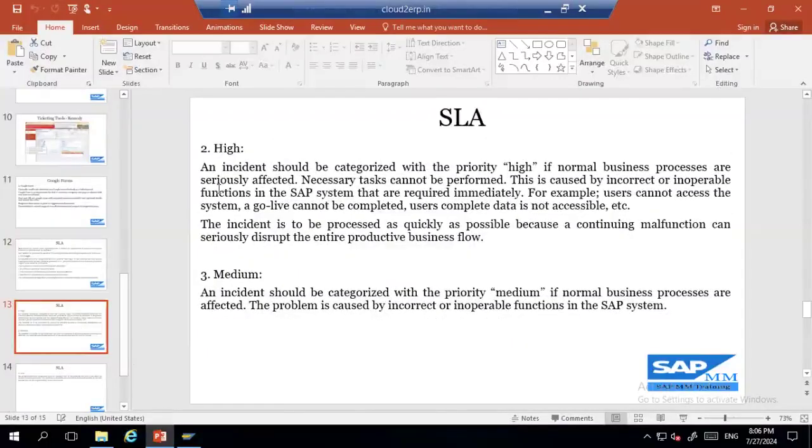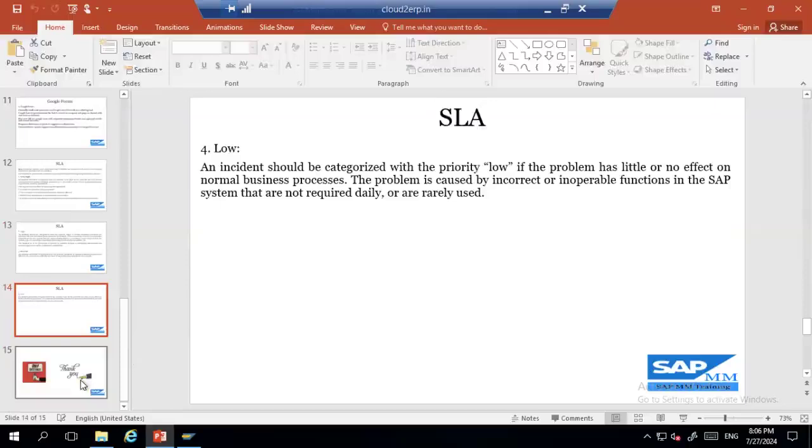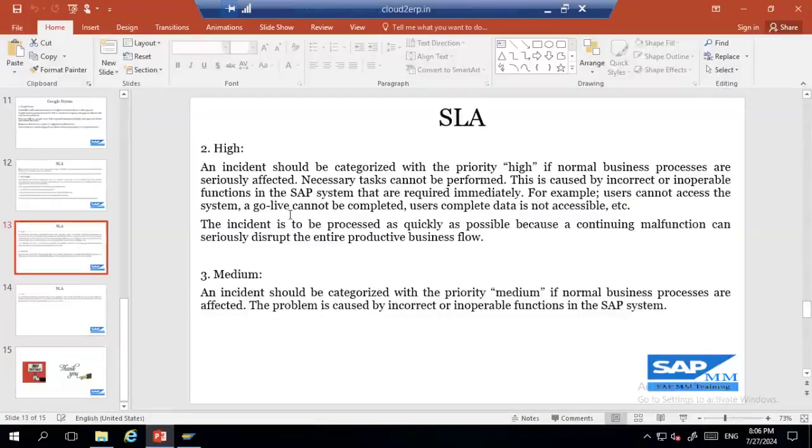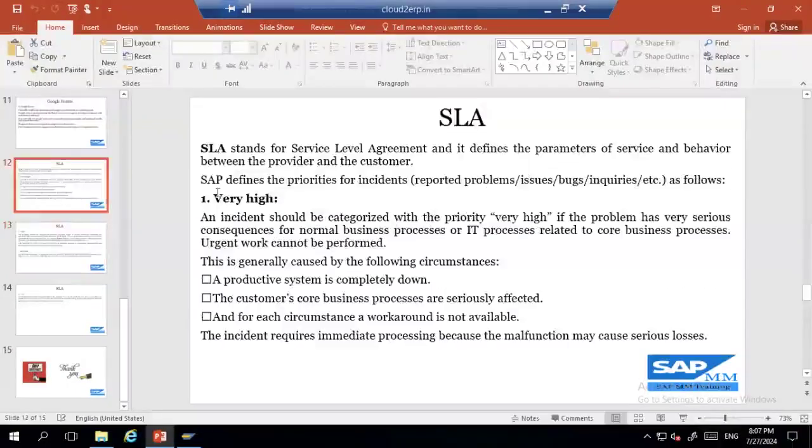Then you have high. When your system is not working but it is manageable, then they will be raising high. Medium, only the data issues. Low, the access issues. If they are not able to access anything, then they will be raising low. If it is a data issue, then they will be raising medium. If that is impacting business but there is a workaround, then they will be raising high, and they will be raising very high if the production is completely down.